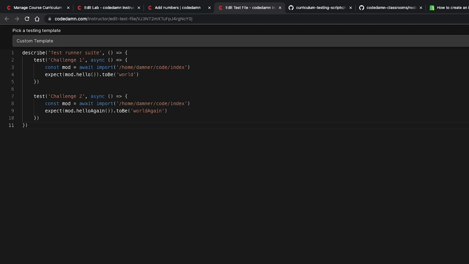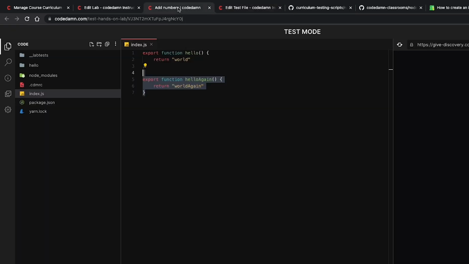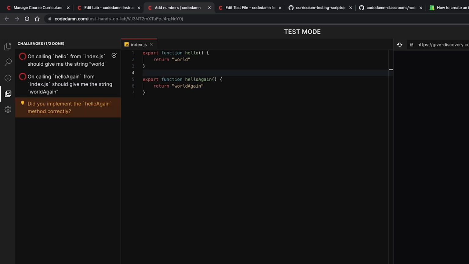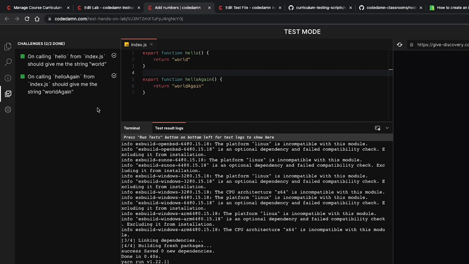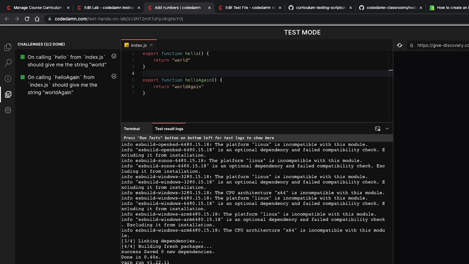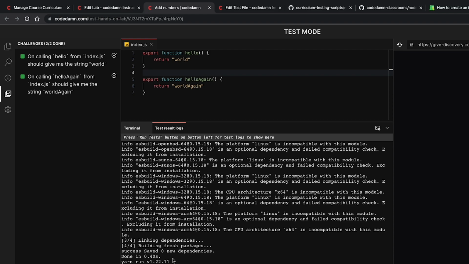So if I click on save right here, the file gets updated. And now clicking on run test, you're going to see that it starts evaluating again and both of them now turn green. This test result logs is the direct stdout logs, which we show the users as well. And for you as well, if you want to debug this somehow, you can use these test result logs to see if anything is broken or not.